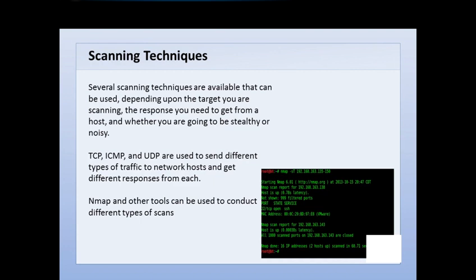Now, TCP, ICMP, and UDP are really the three things that we use to send different types of traffic to network hosts and get different responses from each one of them. Over the next 2 or 3 sessions, we're going to look at examples of each type of scan and tell you a little bit about each type. Obviously, you need to practice each type, and you can use Nmap to do that or some of the other scanning tools out there. Nmap and just about any other tool that claims to be a scanner can be used to conduct the different types of scans, although definitely I would go with Nmap when possible.